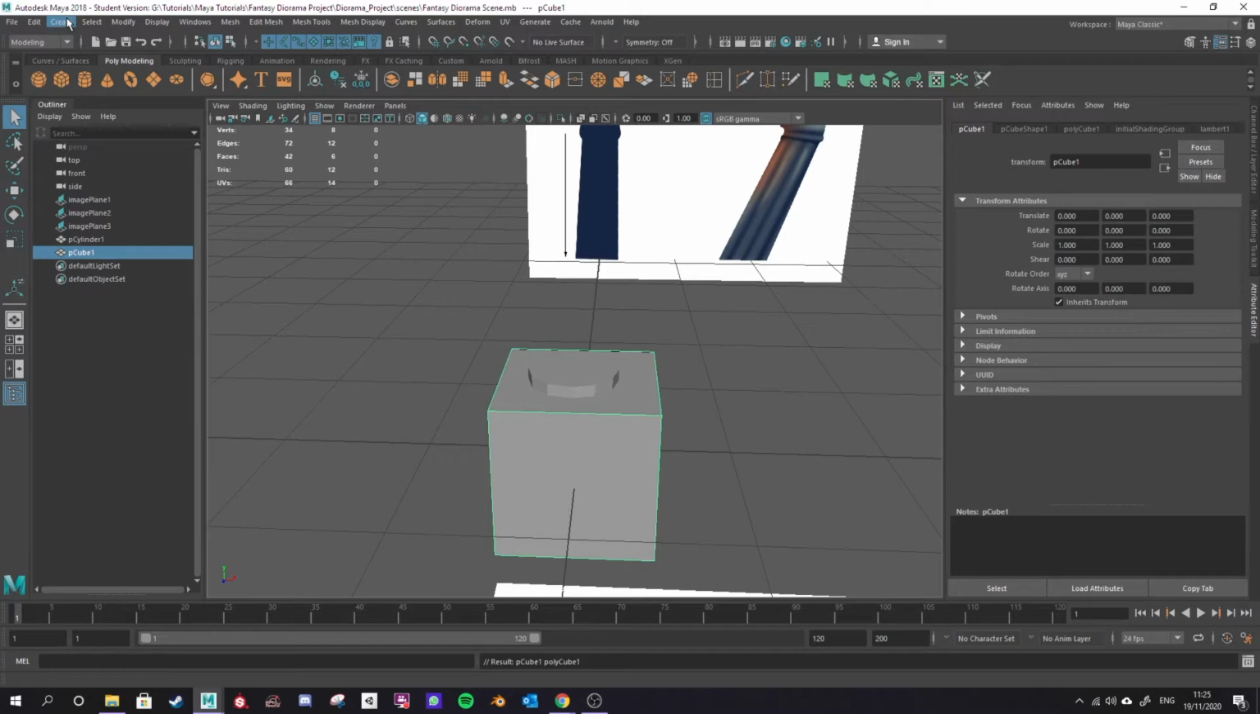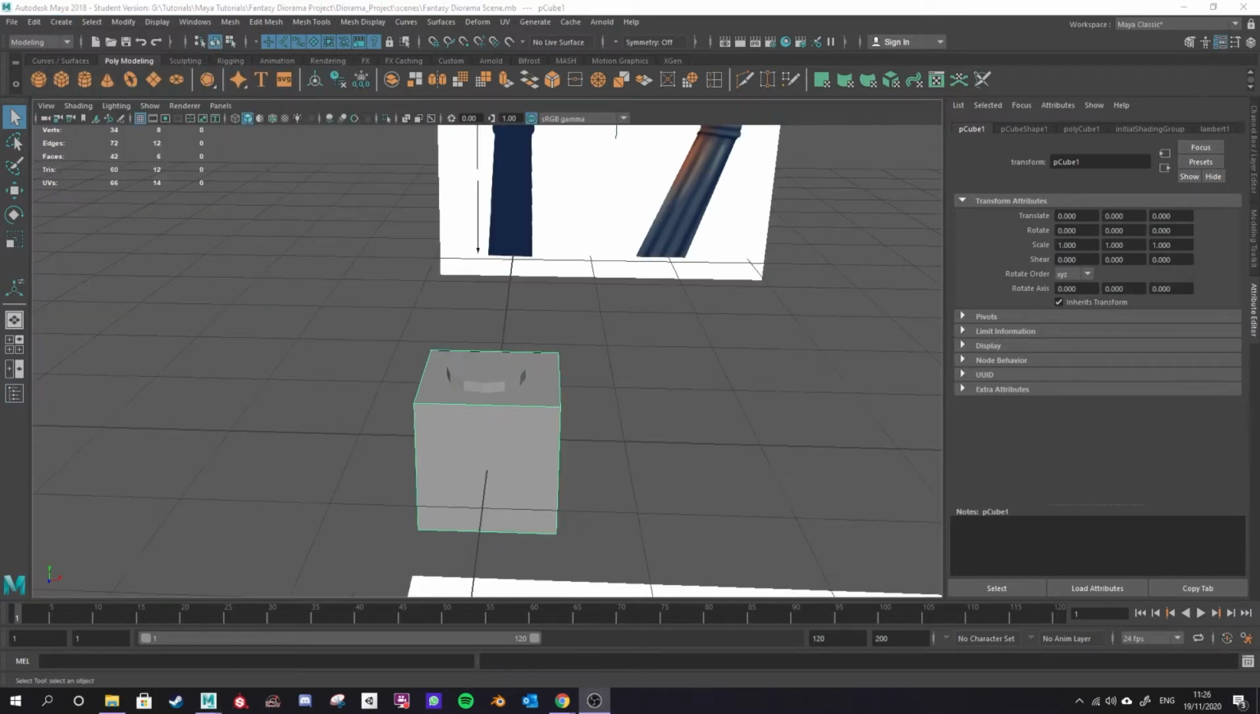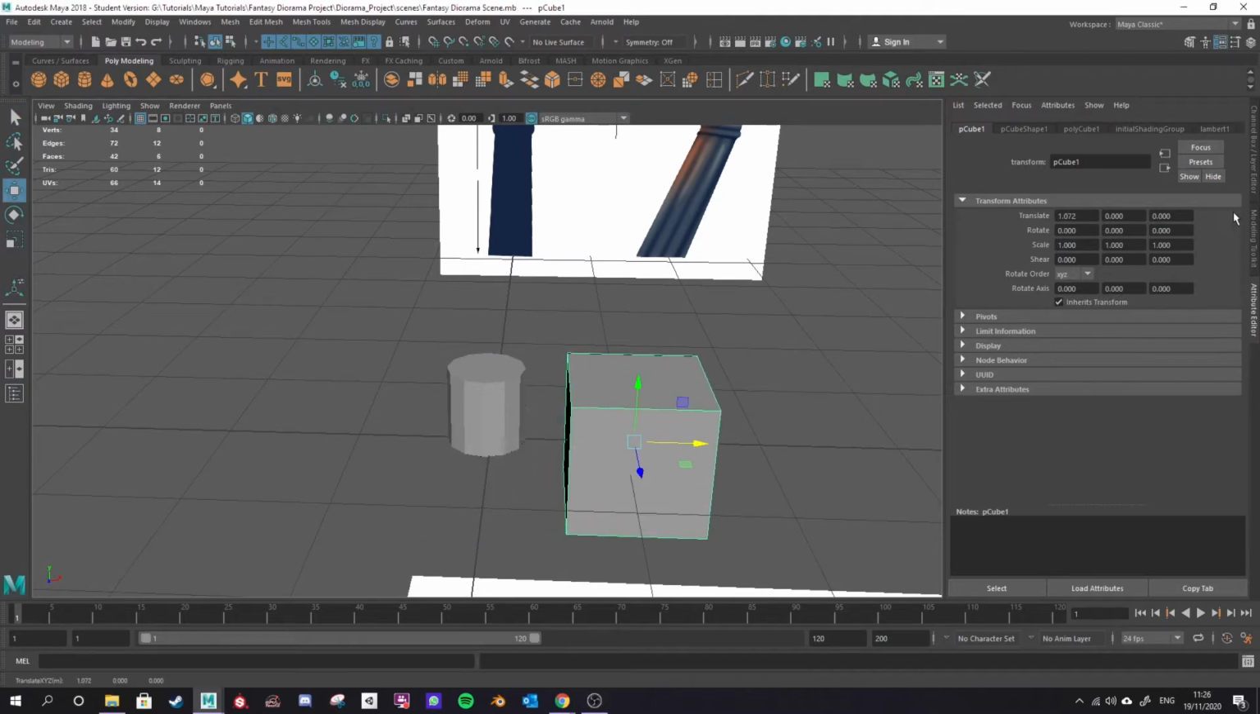You can see as well from the Create menu, you can create Polygon Primitives and you have more options from here. Let's just take a wee look at this cube that I've created using my W or Move tool to move it into space here.